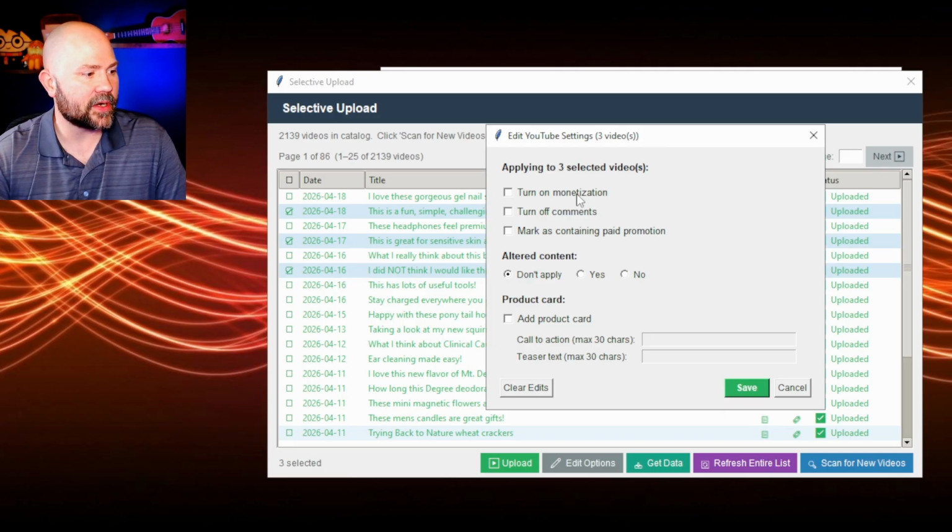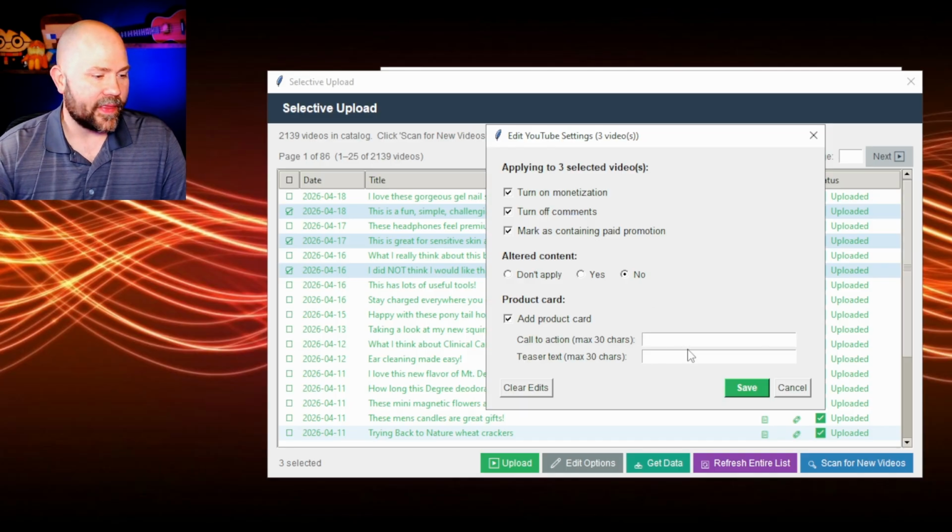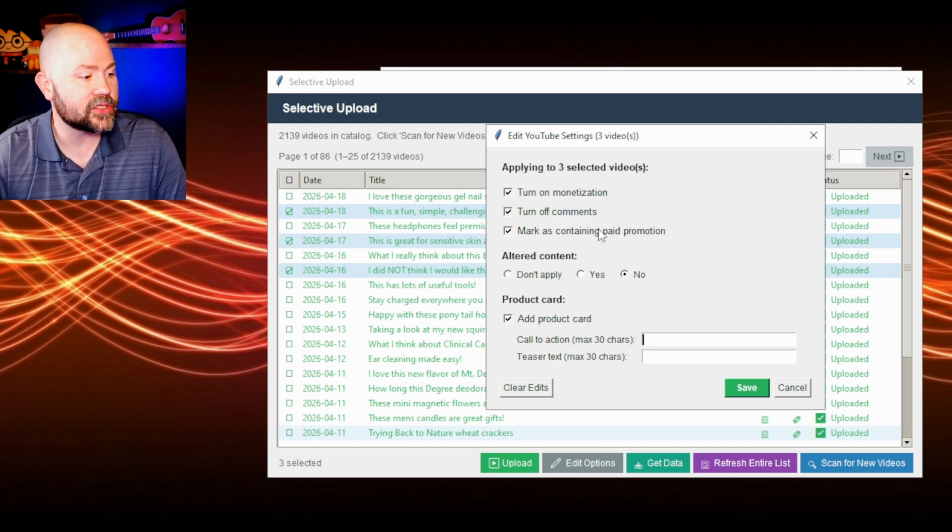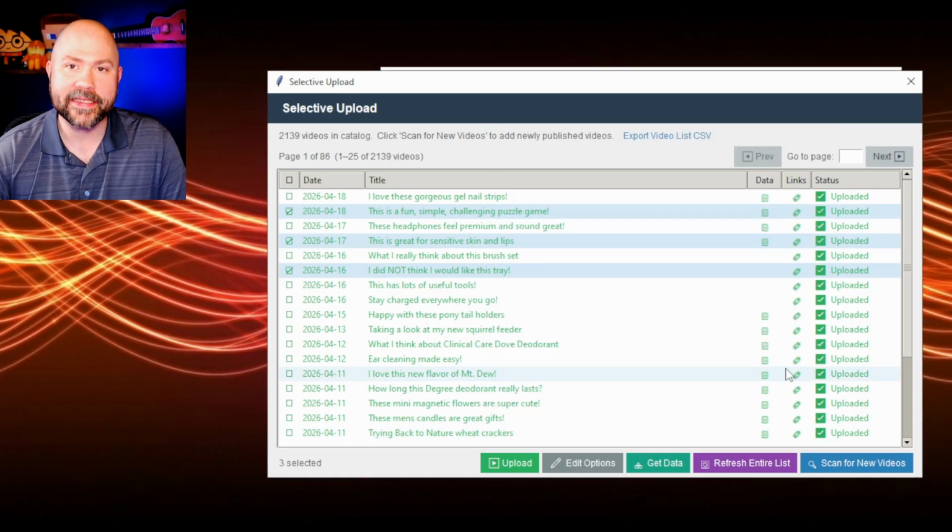And now you can say, I want to turn on monetization. I want to turn off comments. I want to mark as paid promotion. I want to say no to altered content, and add those product cards. And of course, you can add those links again, that text again. So that's another way to add these things. And you can do several at a time, and it's going to go through each one individually and check those boxes that you want. So let me know if that is helpful, and let me know, like I said, if there's more things that you really need to check on the video edit page.